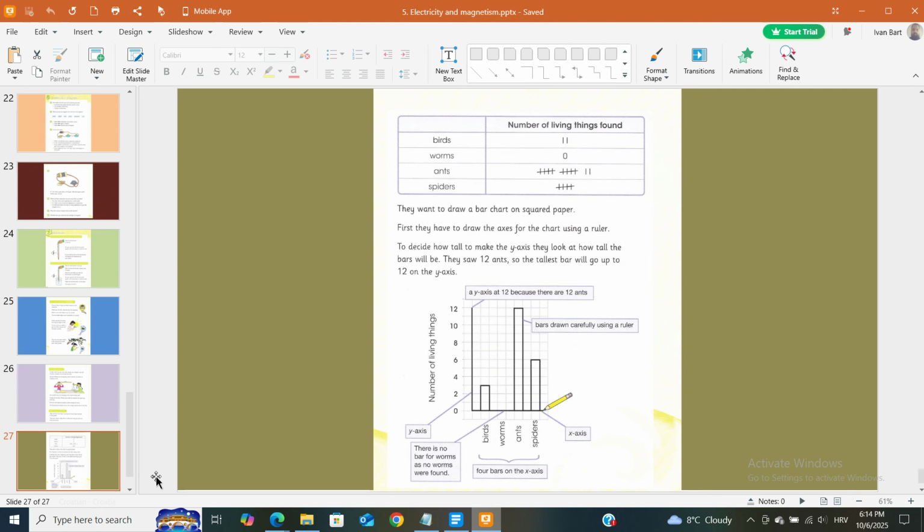Number of living things on the y-axis. There is no bar for worms as no worms were found. 4 bars on the x-axis, bars drawn carefully using a ruler.